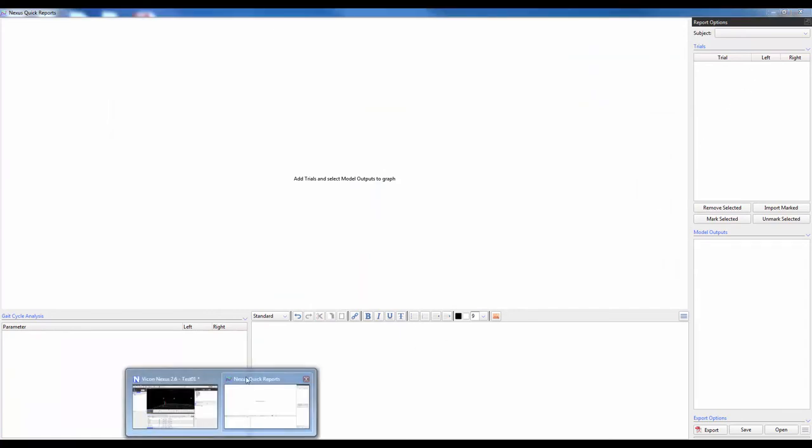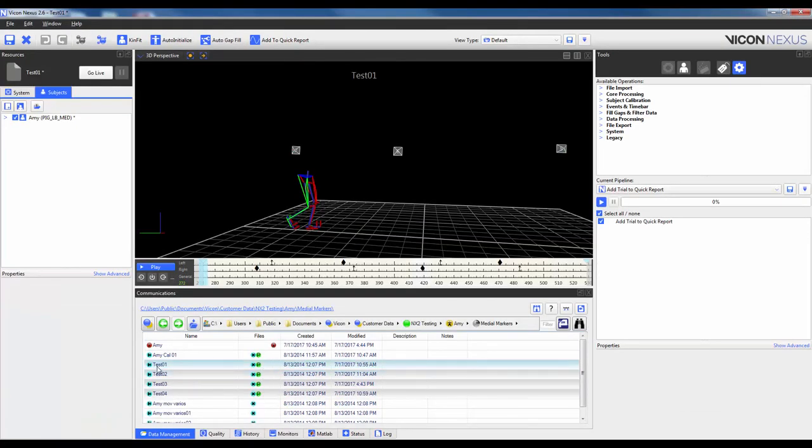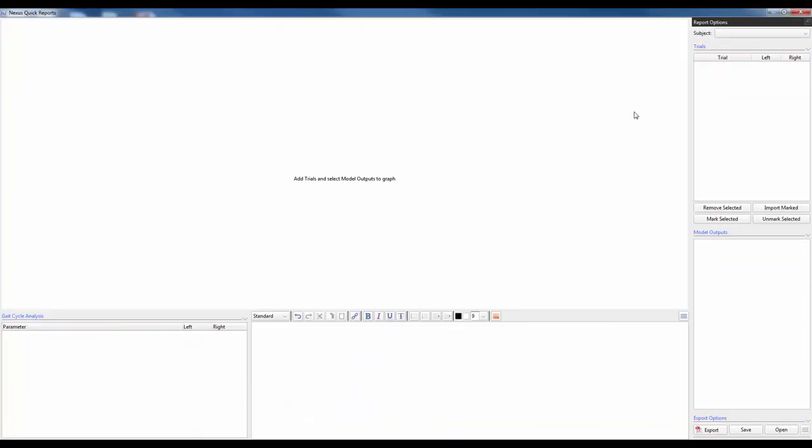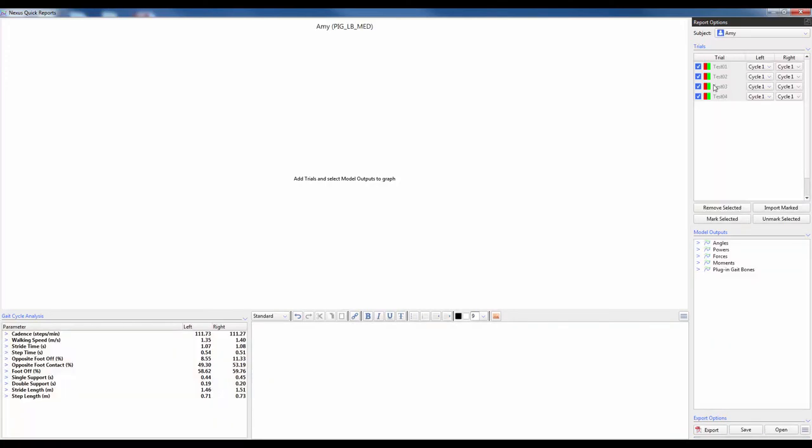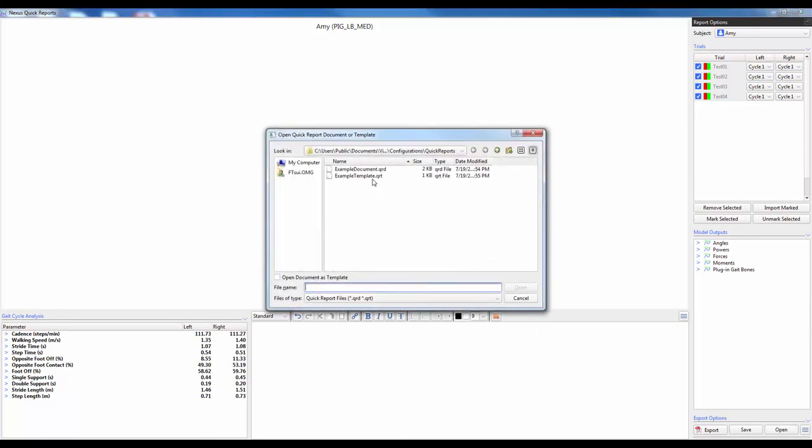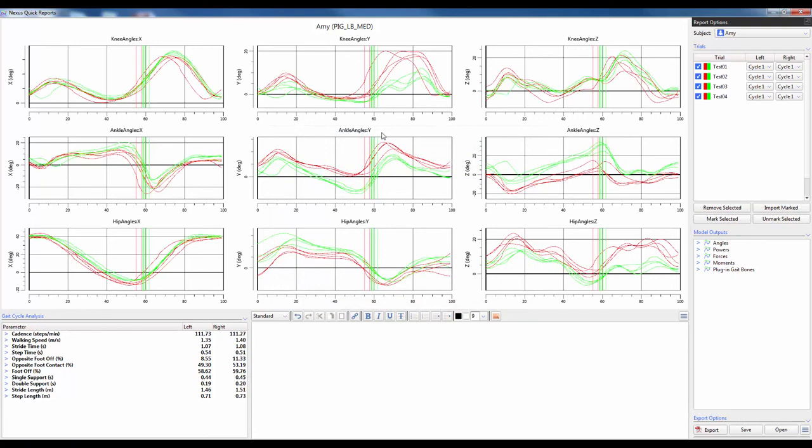In Nexus now, if I was to go ahead and create a new report or upload some new trials, I can go ahead and upload the trials 1 to 4 again by marking the 4 nodes, coming into Quick Reports, and we can see that after I import the marked trials, they are populated, but I don't have any model outputs. Okay, I can go ahead and open the template, and it's automatically pulled in the same model outputs that I had saved when I had created the template.